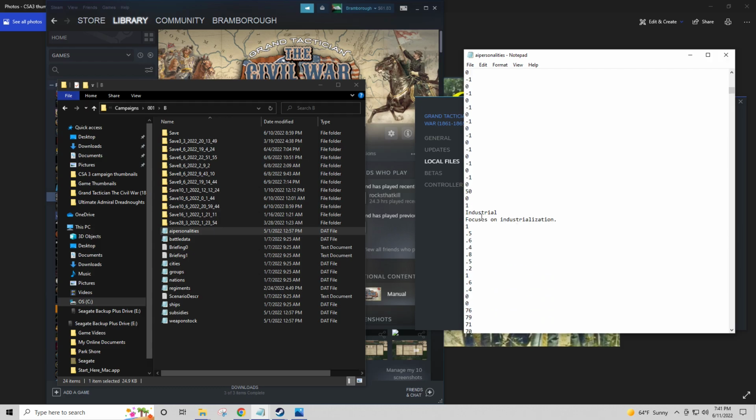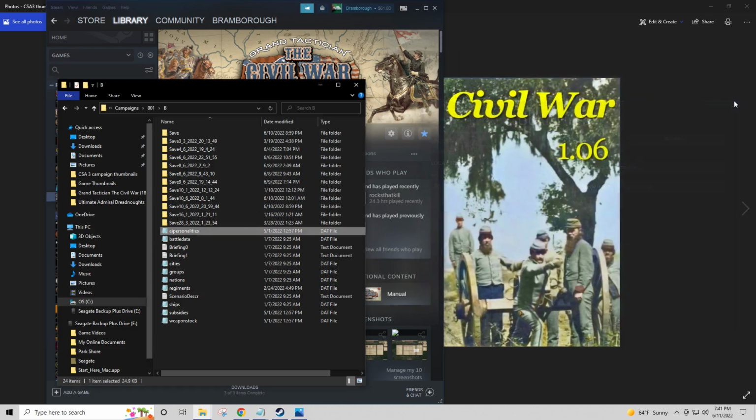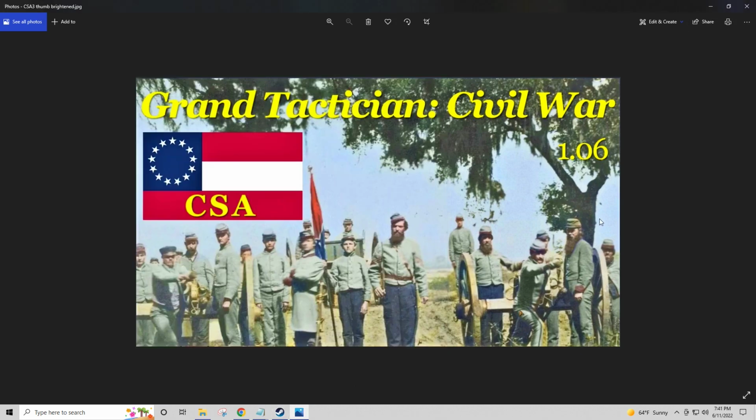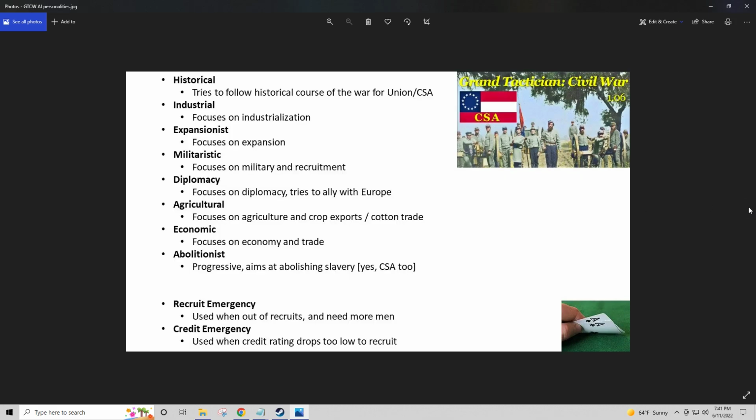And then there's an industrial personality, which focuses on industrialization. You can scroll all the way down here and eventually you'll see them all. There's a set for Union, and there's a set for Confederacy. So to cut down on the scrolling and make it a little easier to read, I took the liberty of taking those, and here you go. Here's what they are. We've got that historical personality where the AI tries to follow a historical course of the war for the Union or the CSA.